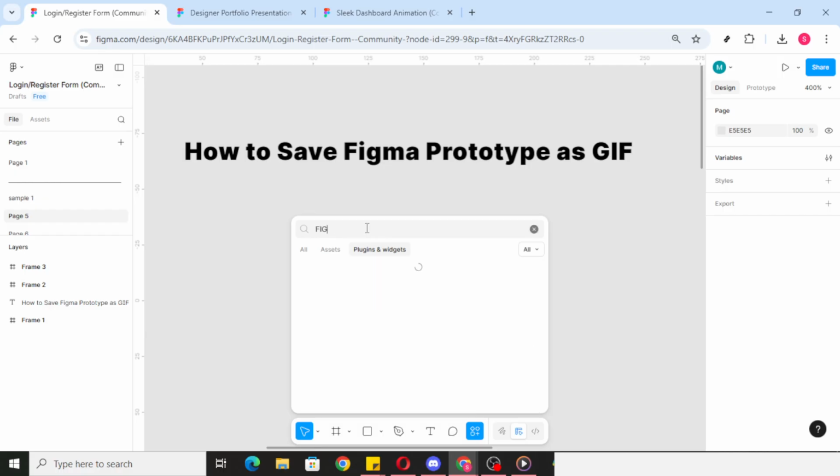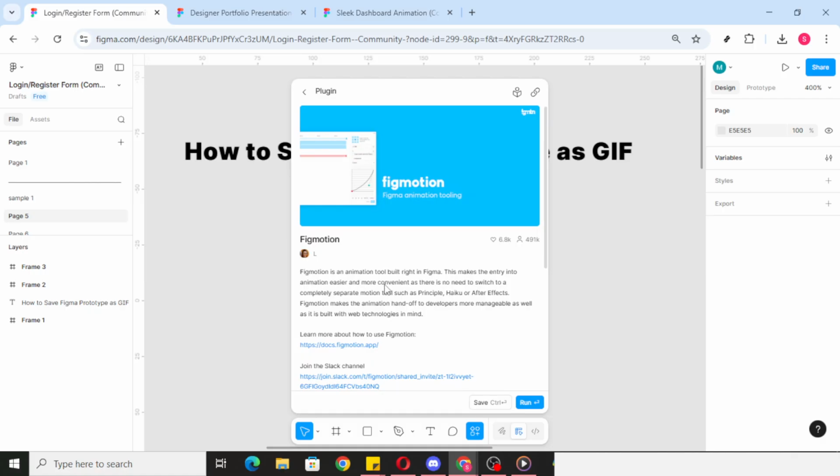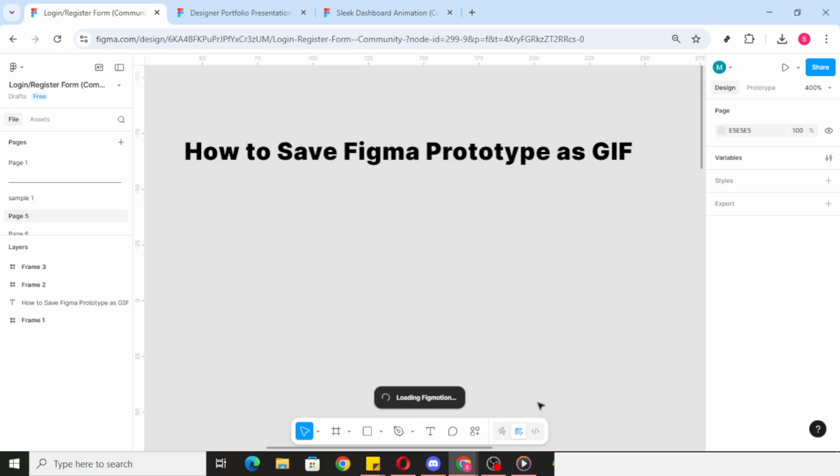This plugin adds a timeline and animation controls right inside Figma, which makes it a convenient way to animate existing frames and export your work. When Figmotion appears in the results, click Run. Figma will open the plugin panel right on top of your canvas. Give it a second to load if your file is large. You'll see an interface with a timeline, properties, and layer controls that correspond to the objects in your frame.